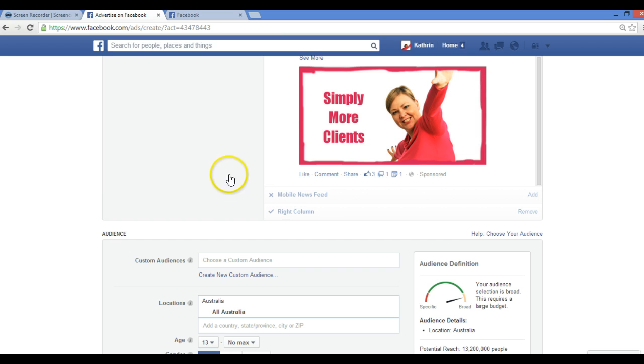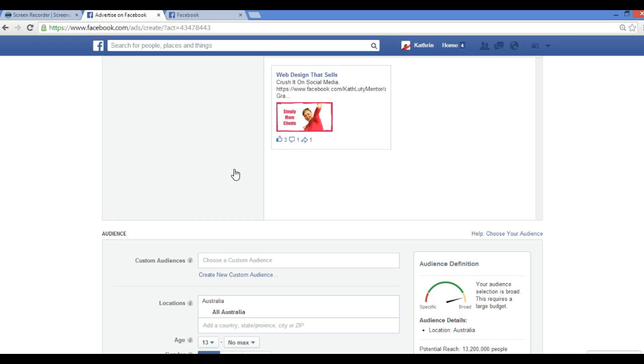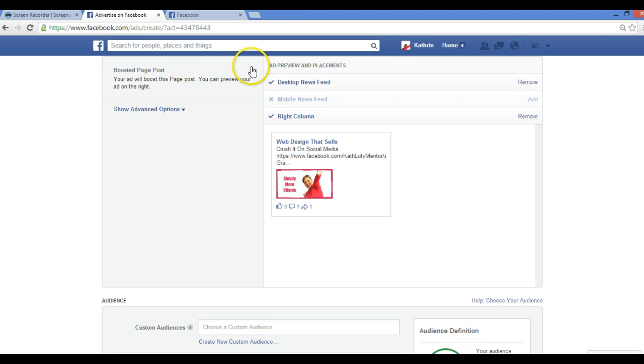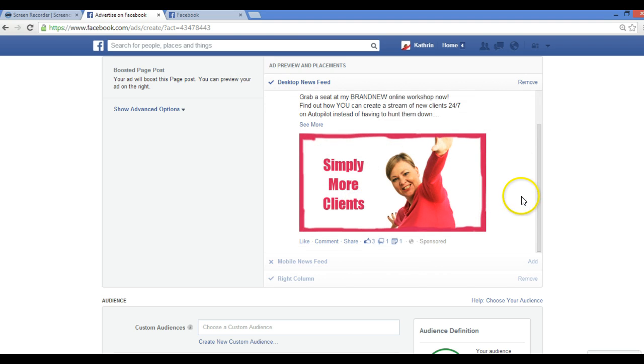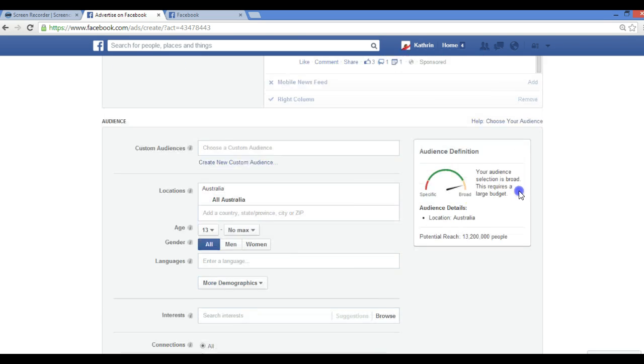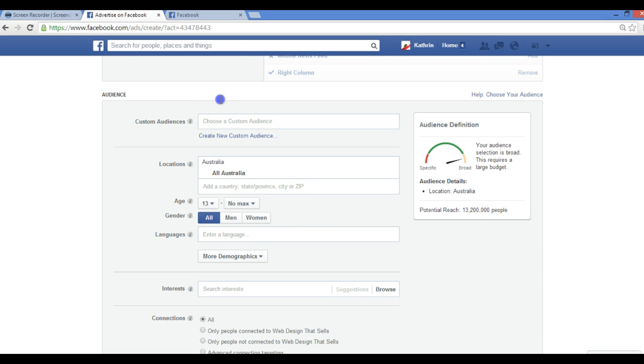Okay, so right column. So this is the ad that I've just shown you. This could be appearing on the right hand side like this, or it can appear in the desktop newsfeed. I've taken out the mobile newsfeed. Okay, you've seen that. So now you just do what you always do.